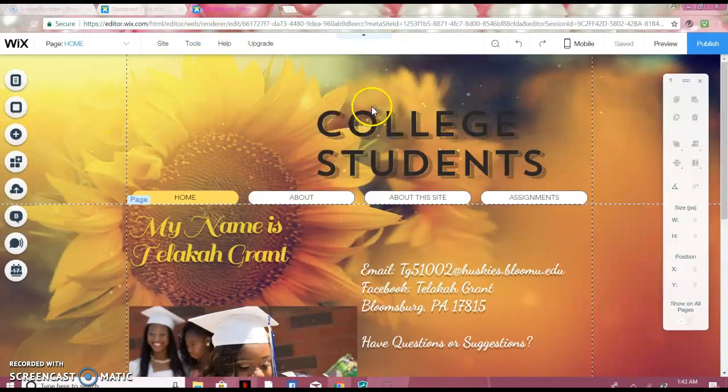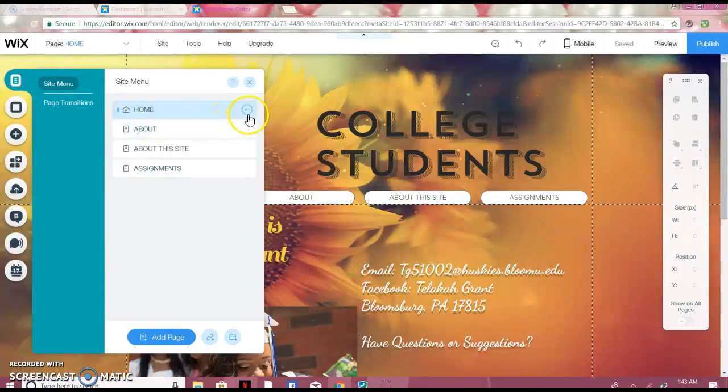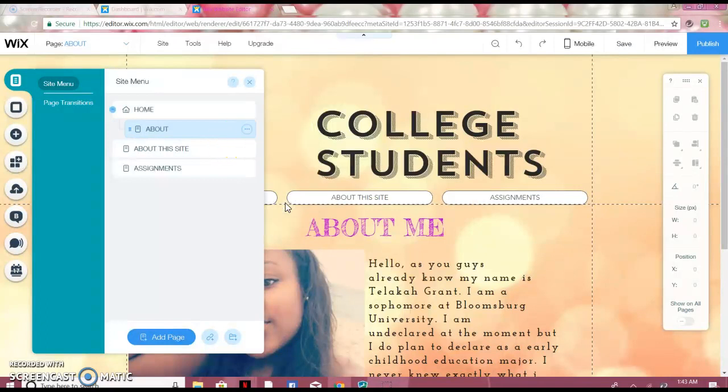If you want your tabs to be different than what they are on mine, you would just go to the top and next to Wix it says page and home. You would just hit manage pages, hit the three dots, and you just hit rename. I'm going to keep it home though. And that's for all of them. Or if you wanted to add a sub page, you just make that a sub page.